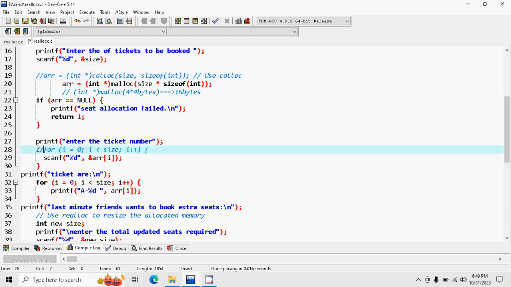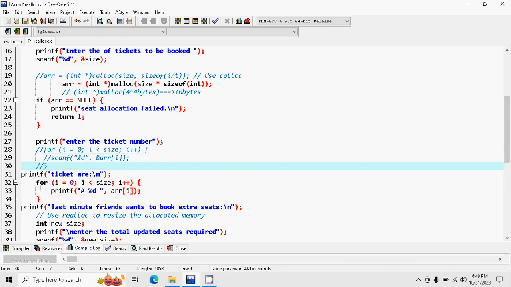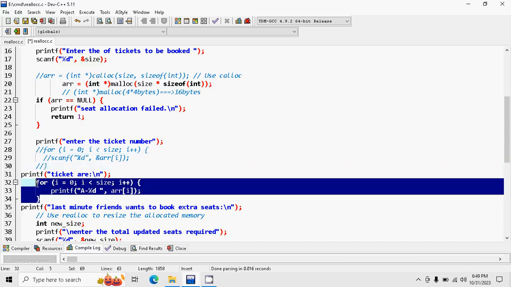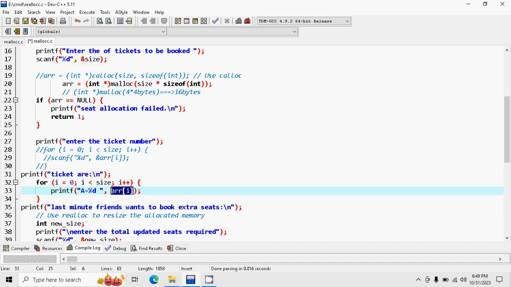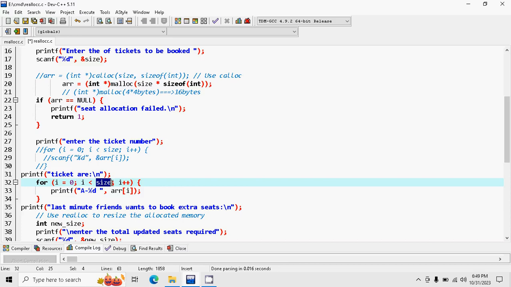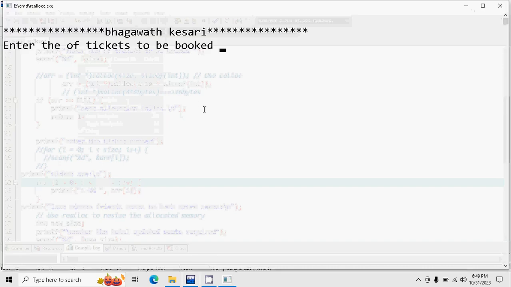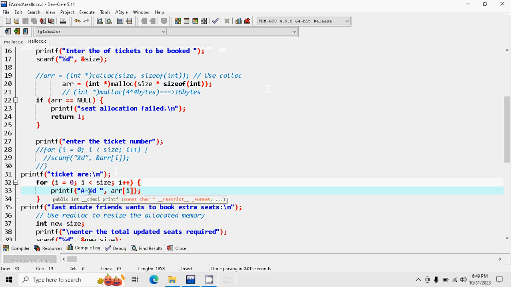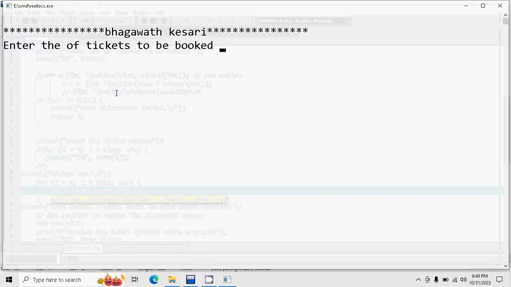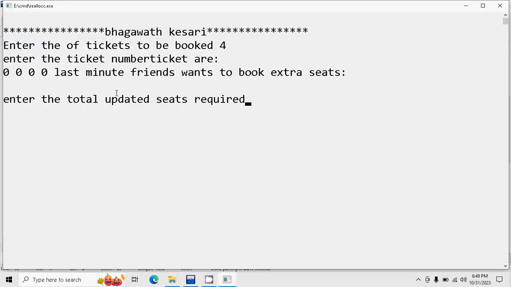Next step, I am disabling my for loop. I am not getting any value from the user, but I am just going to print my array. I am going to print my memory as an array, my pointer variable as an array, from 0 to size. Let us see what will happen. I compile and run, and for your reference I am using only %d here, so it is easy to understand. I am giving 4.